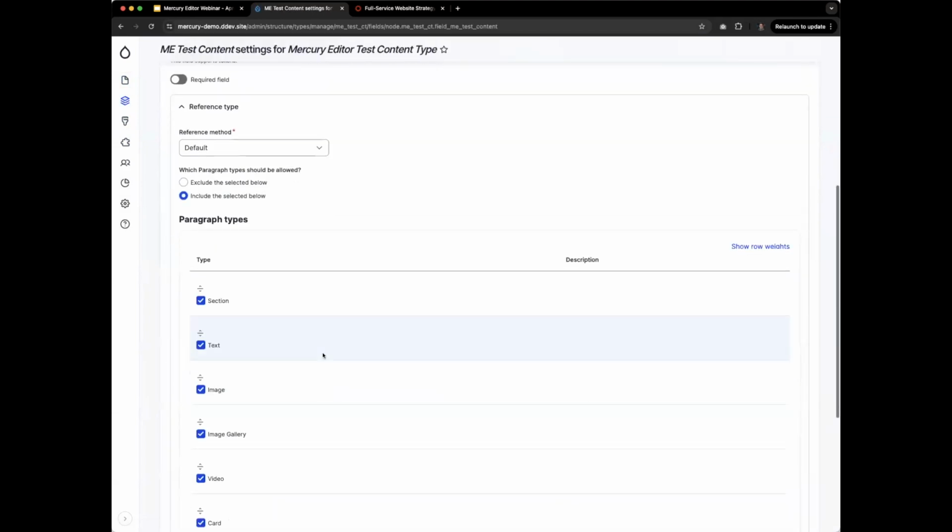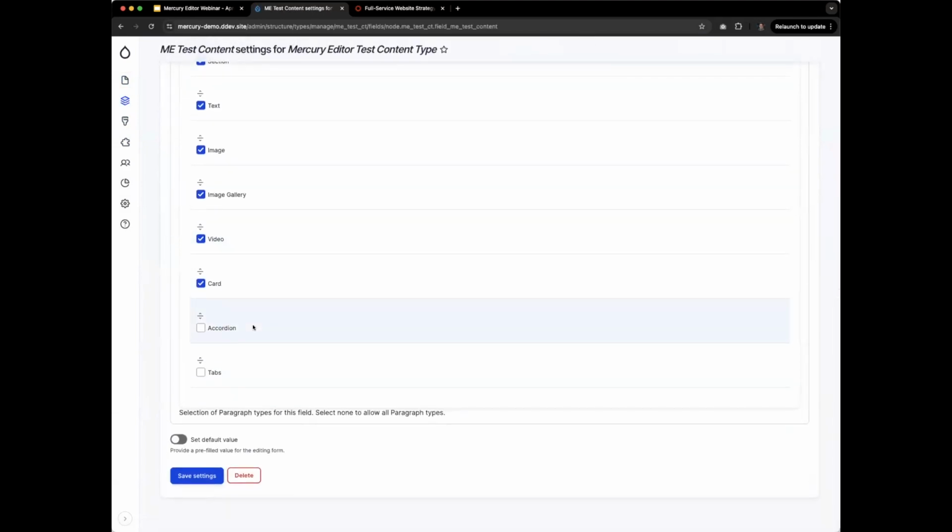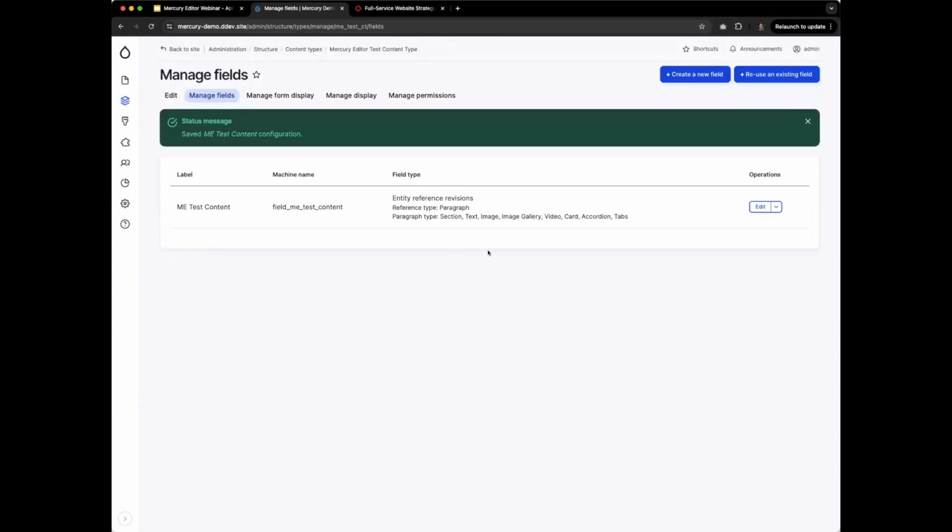And there are a couple of new paragraphs that are using layouts provided by that Mercury layouts module. They are accordion and tabs. Now, that module does not provide these paragraphs directly. Before I go back to create content and show you how those accordions and tabs work, let me just show what that setup process would be like.